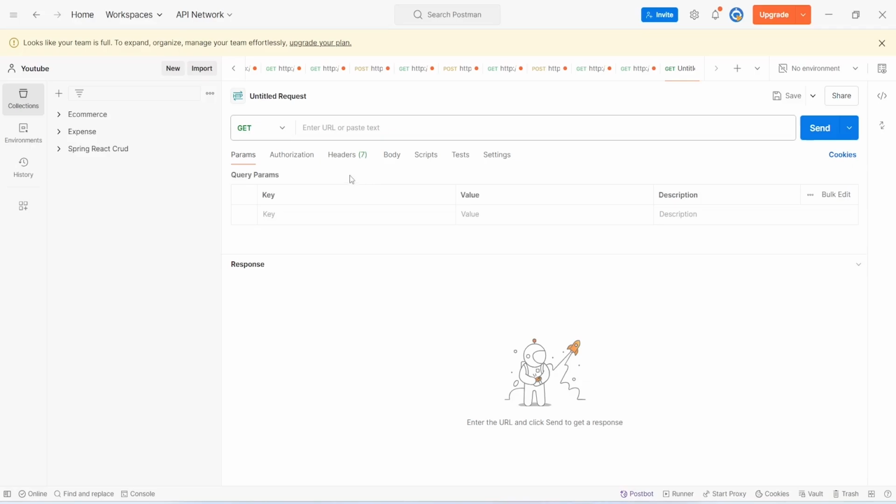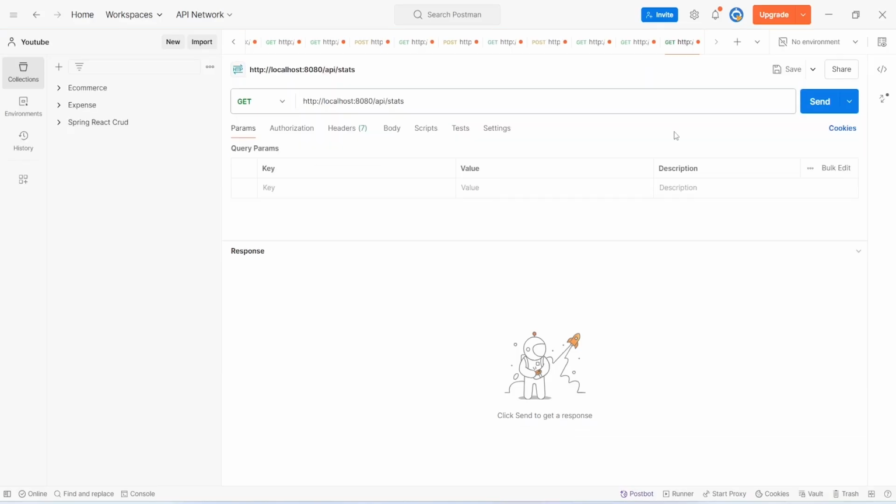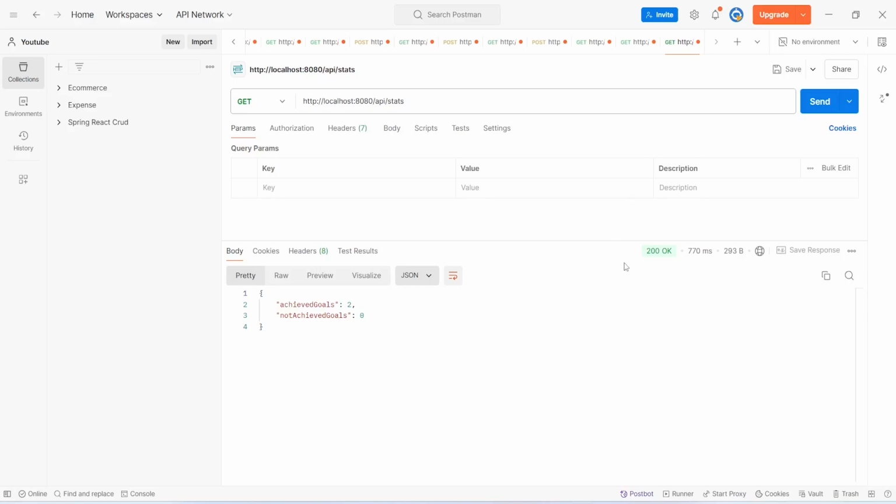And in the Postman for the request type we will give this as GET, and after this we need to give the base URL which is http://localhost:8080, and after this we need to give the controller URL which is /api, and at the end we need to give the endpoint URL which is /stats. And now to call the API let's click on this Send button, and as you can see we got 200 OK, and in the response body we got the goals stats where achieved goals are 2 and not achieved goals are 0. And that's it for today's video.